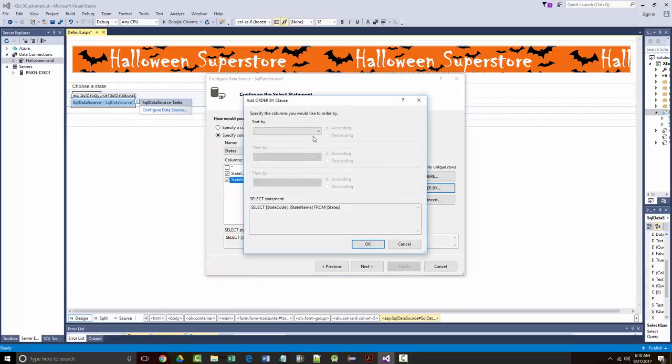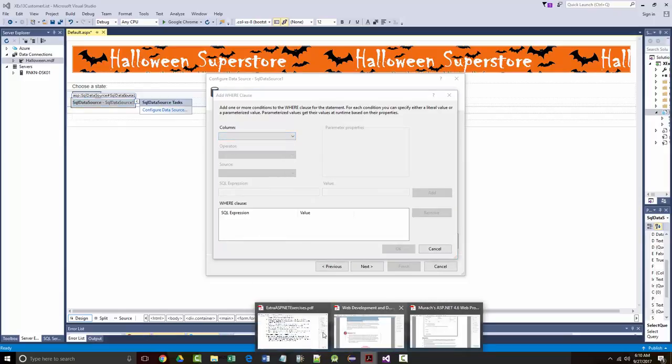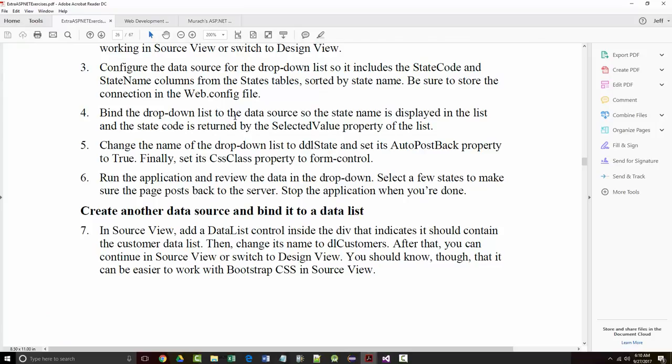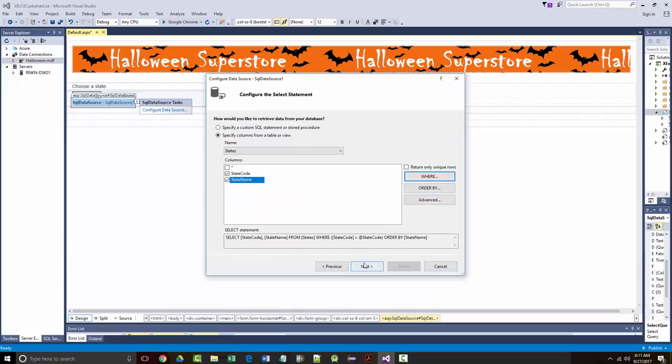All right. We want to do an order by, and we want to order it by state name. So we got that. Plus we want to do a where. And the column we want is, again, I want to make sure that I'm not leaving you in the dark on anything. Find the drop-down list so the state name is displayed and the state code is returned by the selected value in the list. All right, so we want state code equal to a control. What control? DDL states. All right, that's everything, but we have to click Add to put that down here. Click Add, say OK. All right, we say Next.